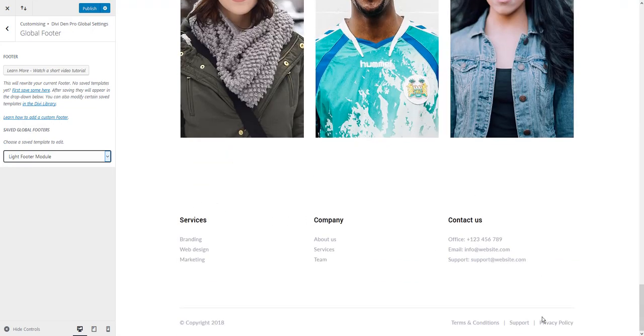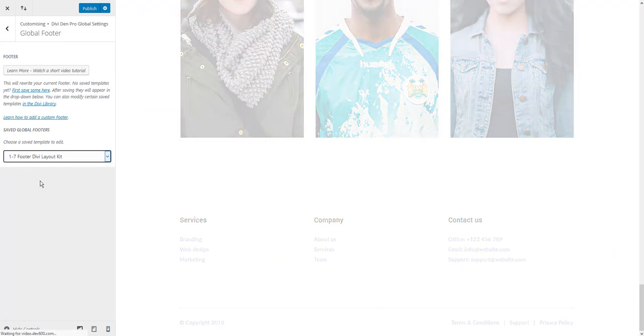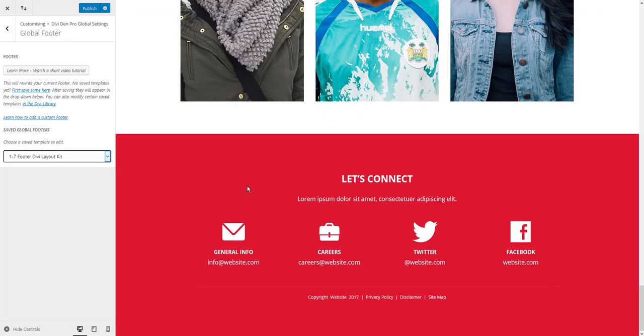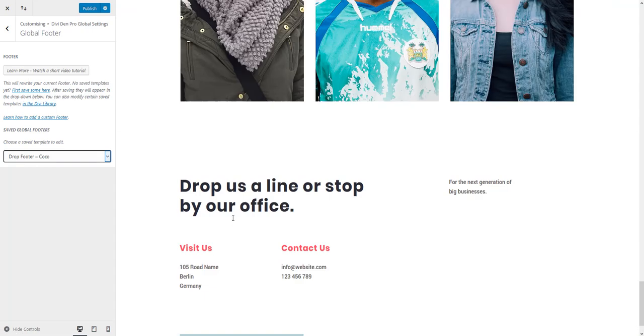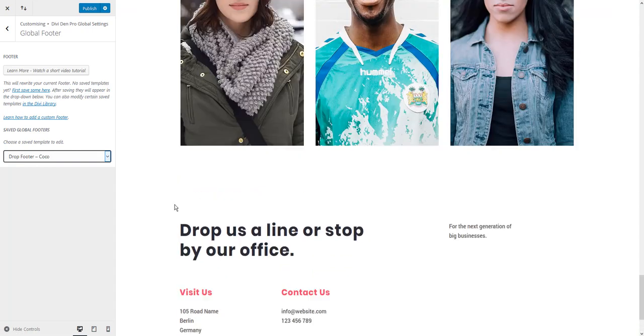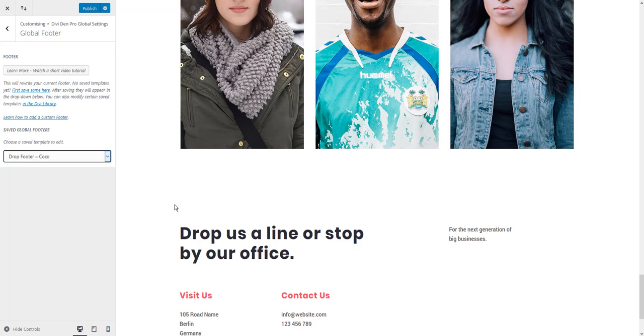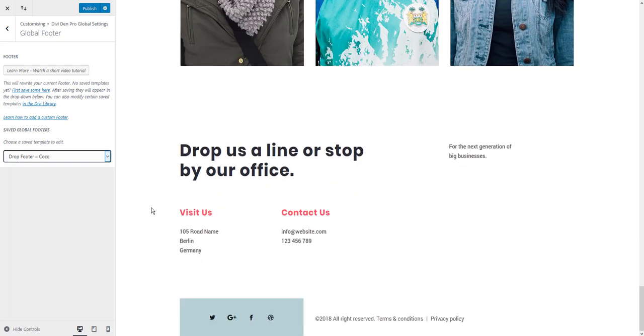And there we go. Now this light footer module is loaded on our page. And if we switch this to another one, there we go. And let's try the third one as well. Awesome. So it's super easy to use this new feature, and of course this is a global footer, so it is going to show across all your pages on your website. And of course you can easily customize all these footers using the Divi library.